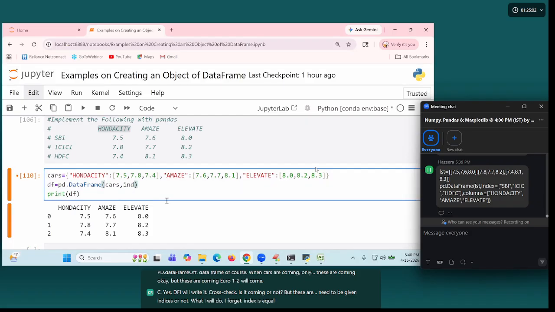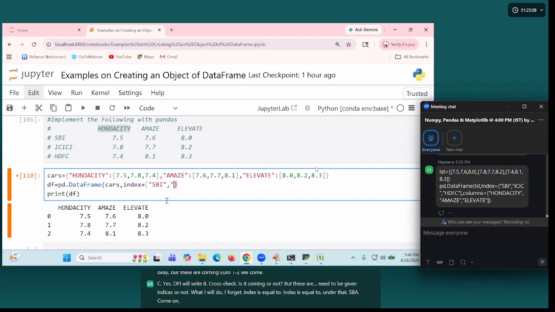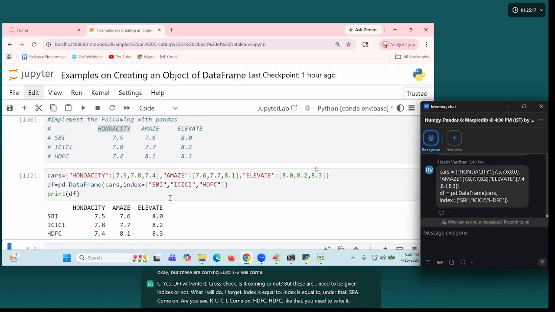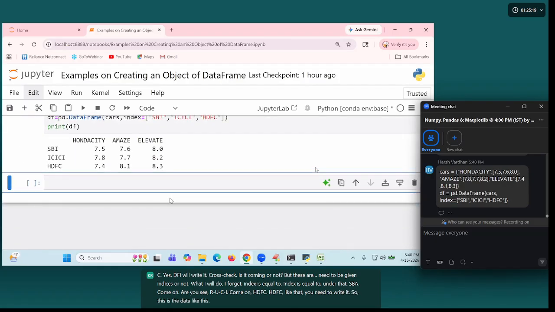Index is equal to, what is that? SBI, comma, ICICI, comma, HDFC, like that. You need to write it. So this is the data like this. Getting or not?